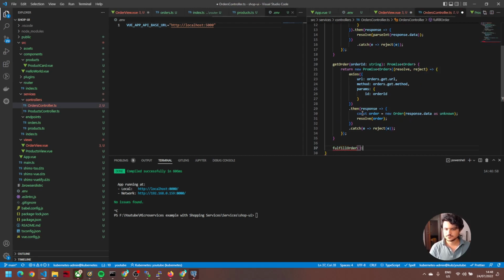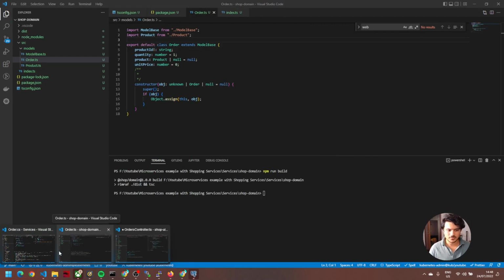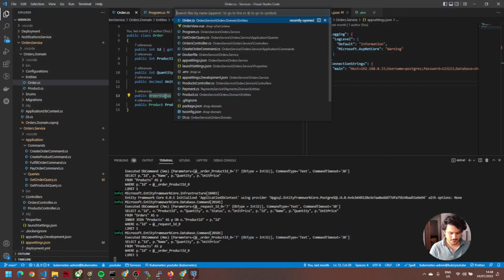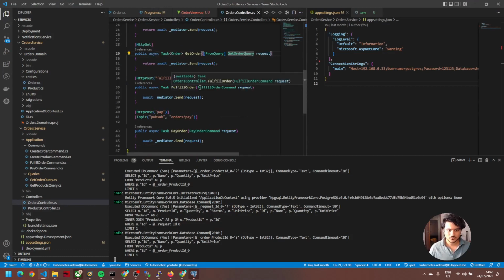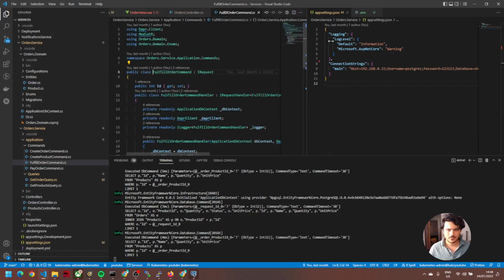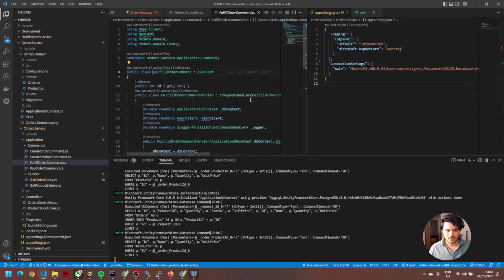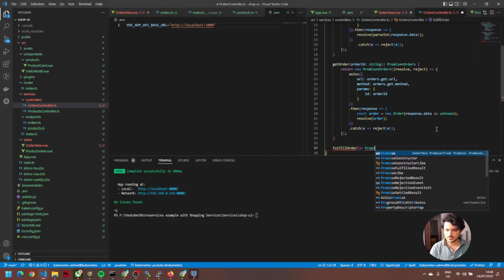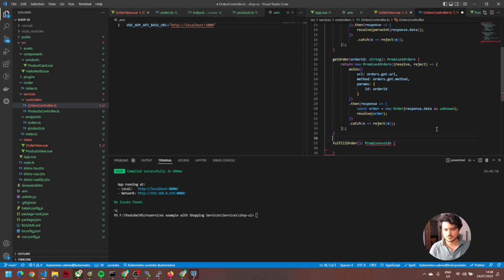Fulfill order. Let me see, I think for the fulfill order we only have the order ID. So controller fulfill order, this guy, order ID. We just need to send the ID. And does it return anything? No. It is a promise and it is void, so it doesn't do anything. So maybe just a message that says the order was successful.